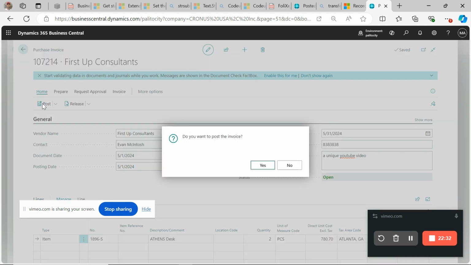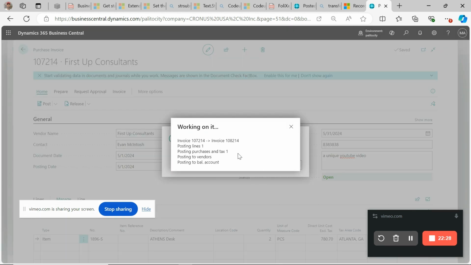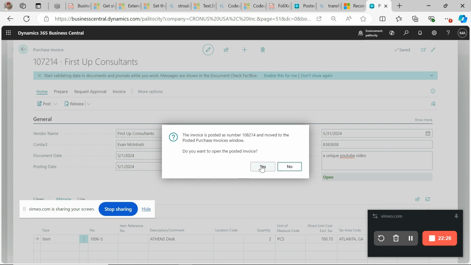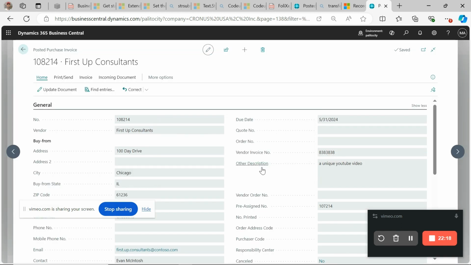So I'm doing the same process, post, right? Then do you want to open the posted invoice? Yeah, let's open this, right? So let's see what you can see. Business Central automatically transferred the same content that is in the previous record into this posted record, right? So that is the unique cheat.